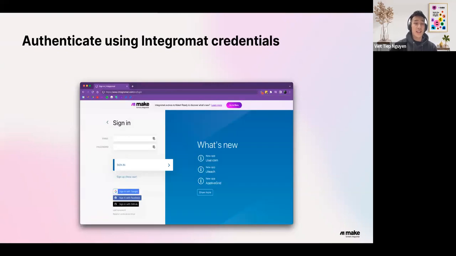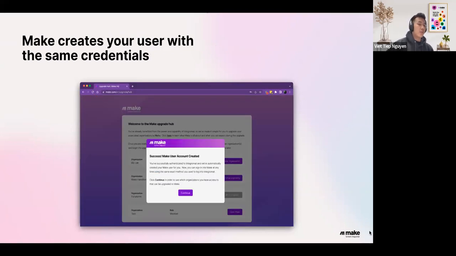So you'll sign in. We'll ask for the verification, validation through the Integromat page, and then your Make user account is created at that very point. Your organizations are not yet, but you already now have an account on Make, and you can log in with the same details you signed in on Integromat.